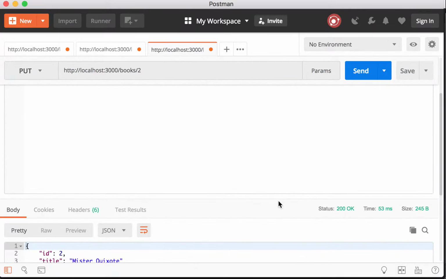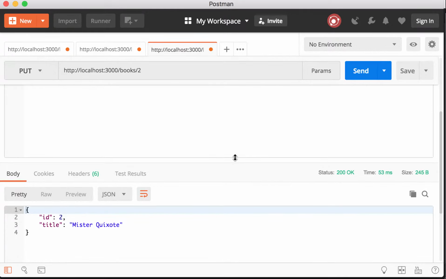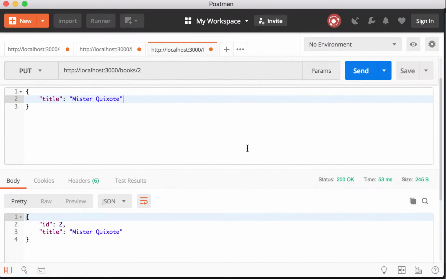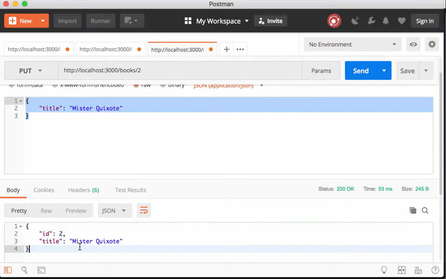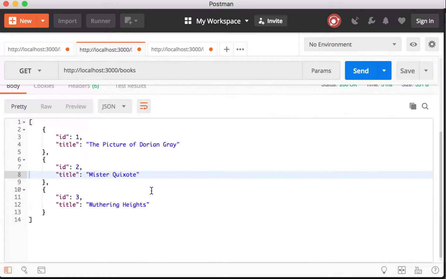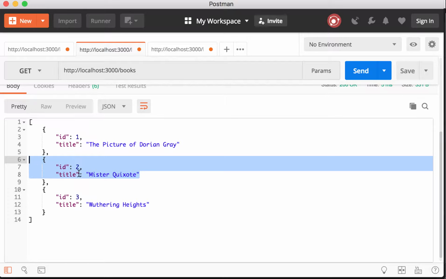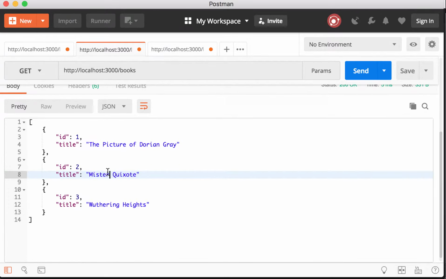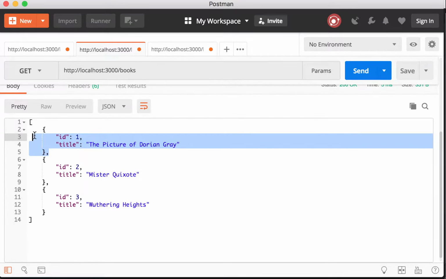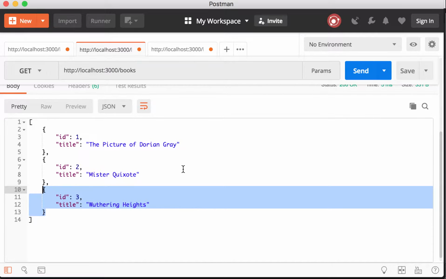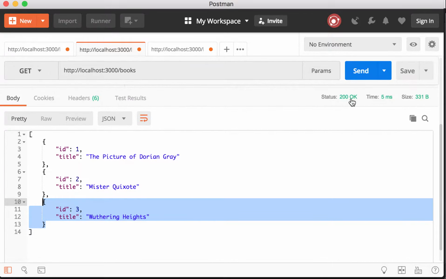Now let's try it. Did we get any response? Yes, we did. It's just down here. I would like to drag it up so you can see better. So this is our request body. This is our response body. So we got the title now changed to Mr. Quixote. To confirm that our fake database is actually changed, we have to do a GET /books to see that the second element now has title Mr. Quixote, and all the other records are unchanged. Okay, so that's a 200. Everything went well.